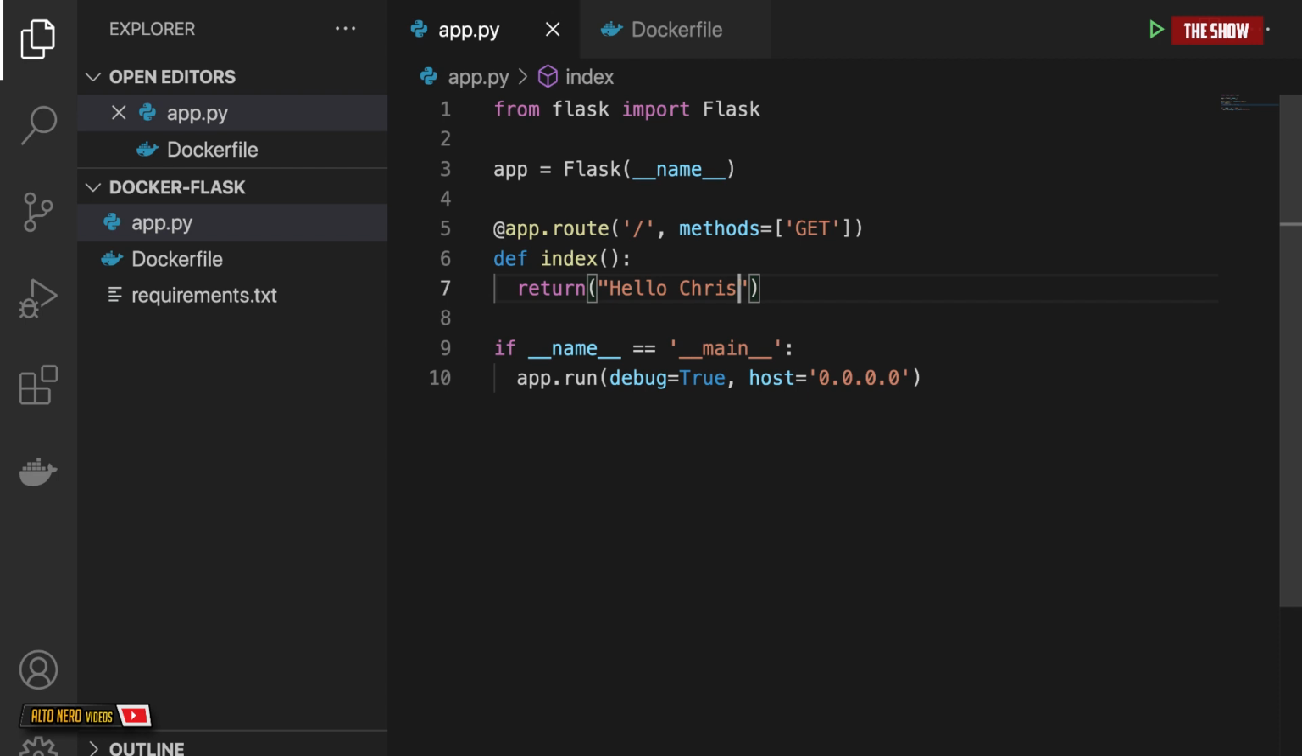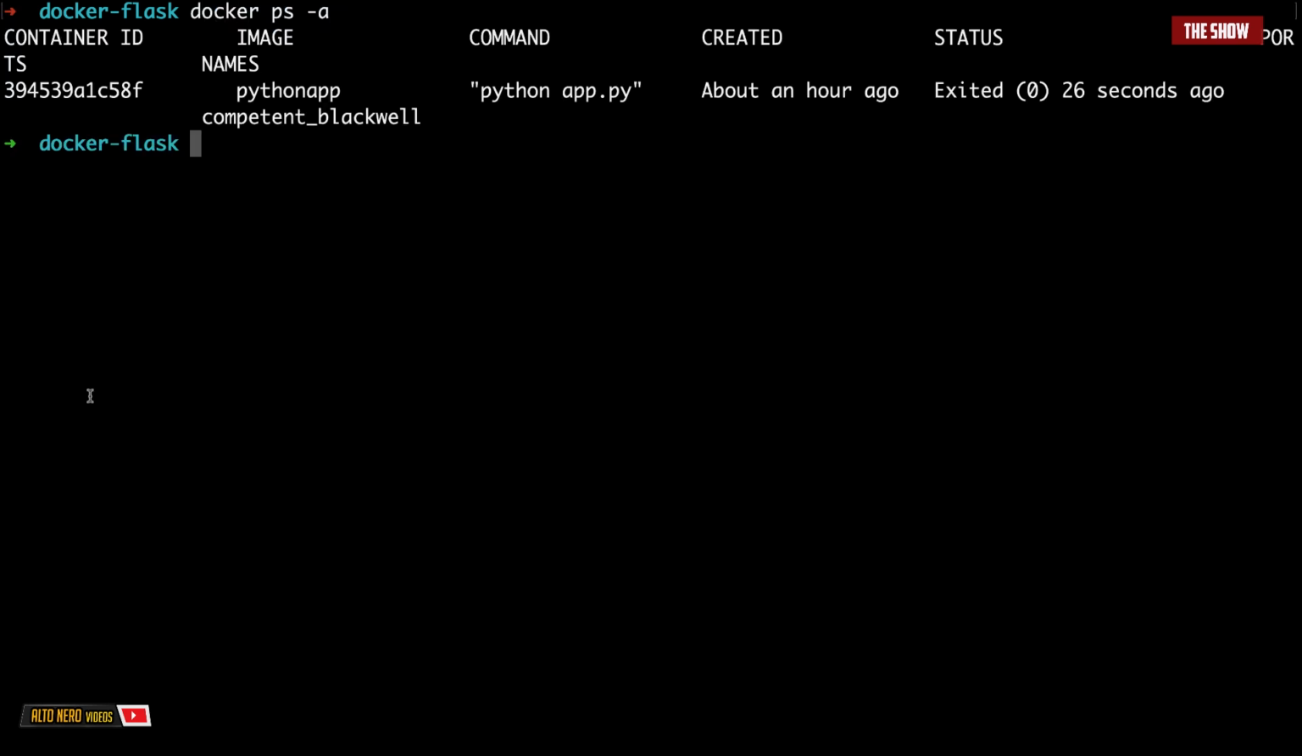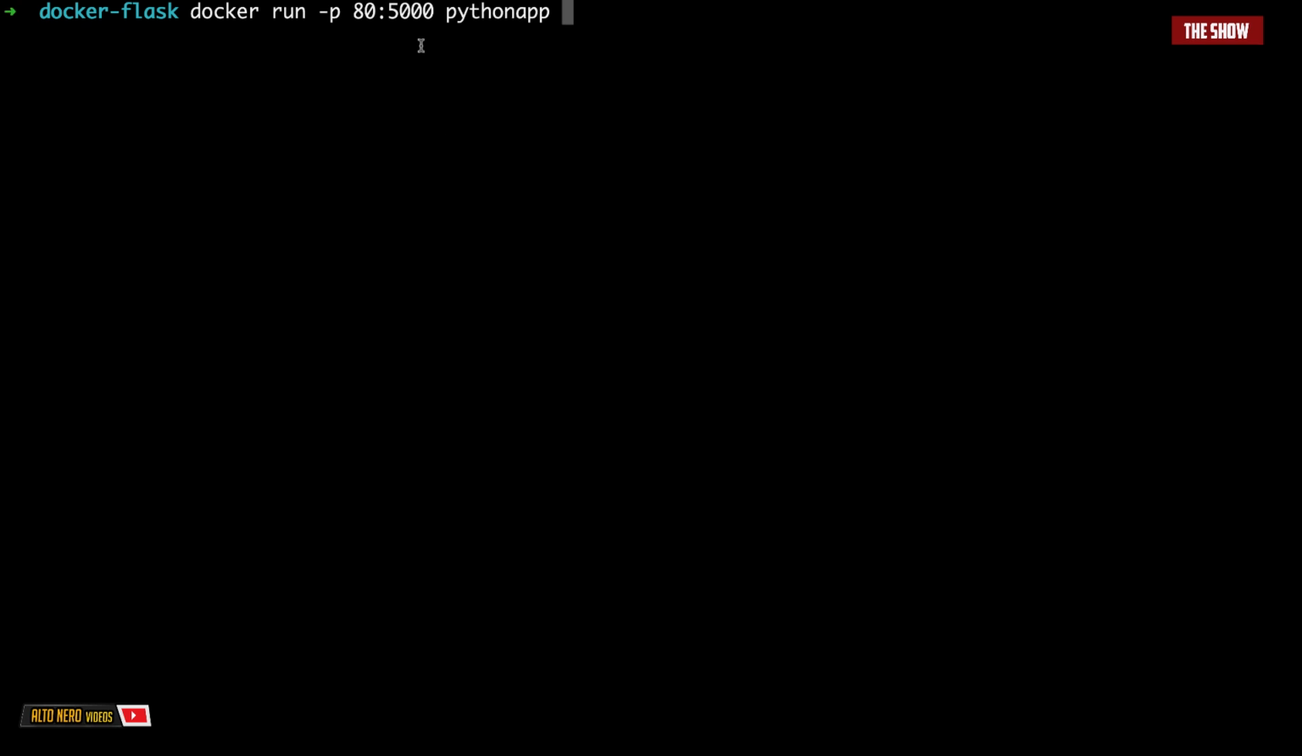Okay, so I will terminate this. I'll do docker ps -a, and I will delete this container. Okay, so I'll do docker rm. So instead of running the application just like this, I can tell Docker that whenever I make changes in my files, I want you to do the same thing in the container. And we can do that using Docker volumes.